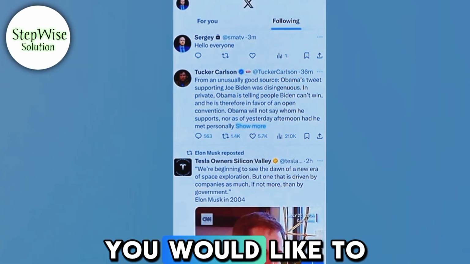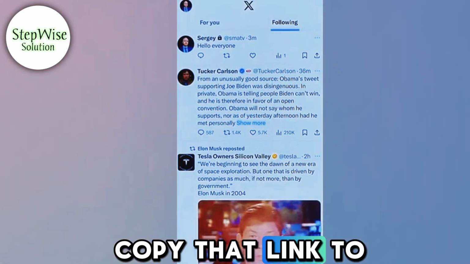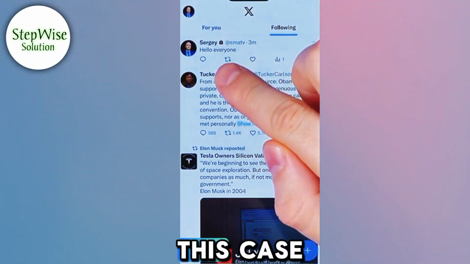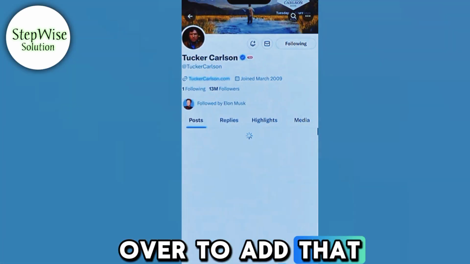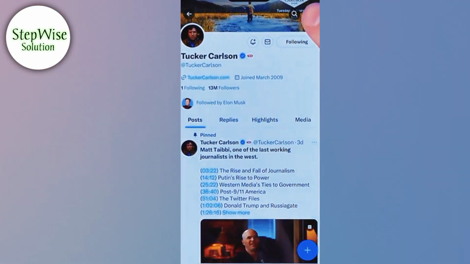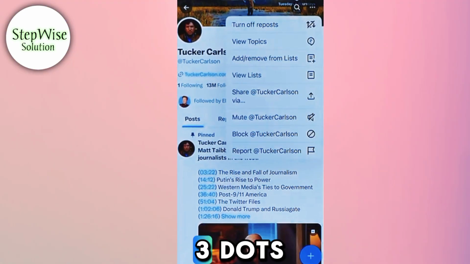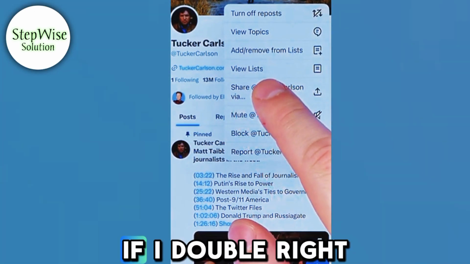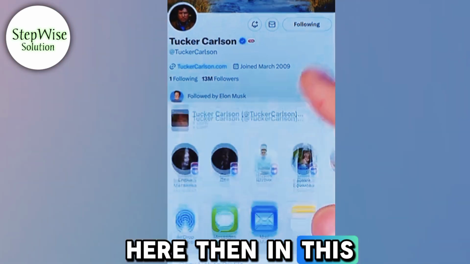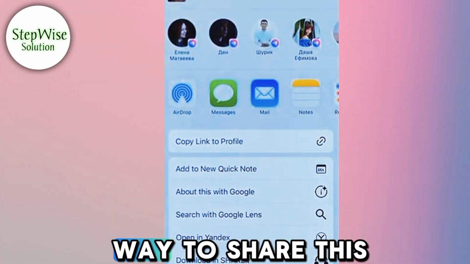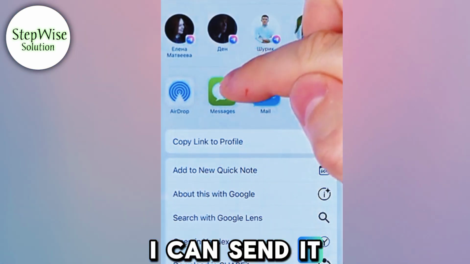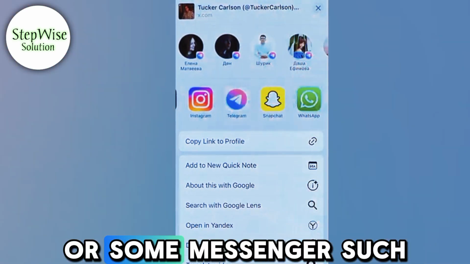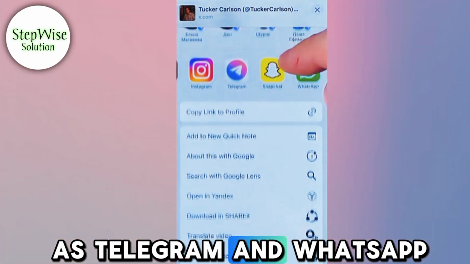Then let's say you would like to copy the link to someone's Twitter profile. In this case, first off, we need to head over to that user's profile. Once it is done, tap right here at the three dots, and that's where we can easily find the share option. If I tap right here, then in this pop-up, I can choose any way to share this link. I can send it by messages, by email, maybe Instagram, or some messenger such as Telegram and WhatsApp.